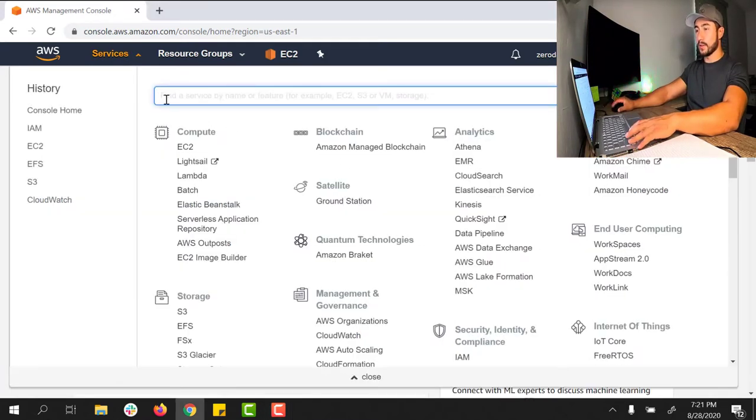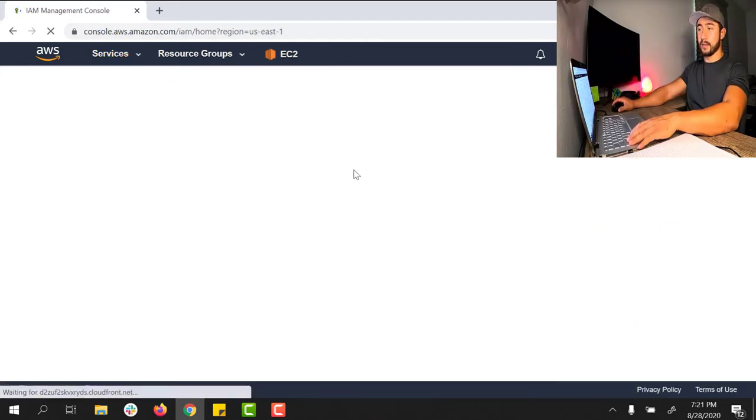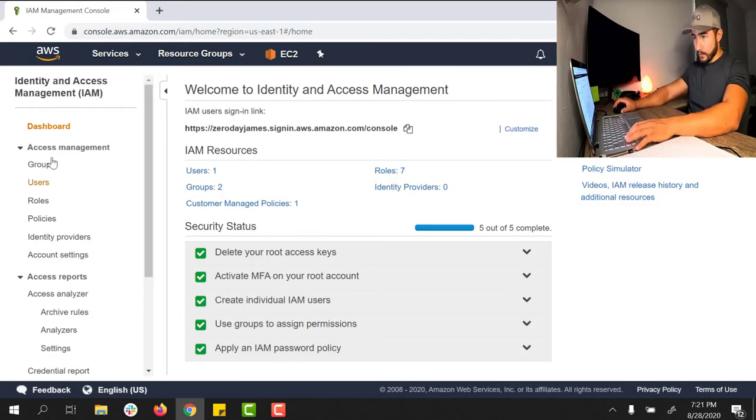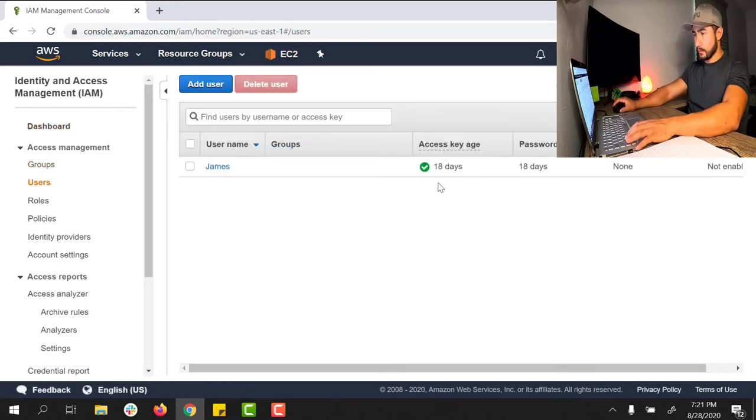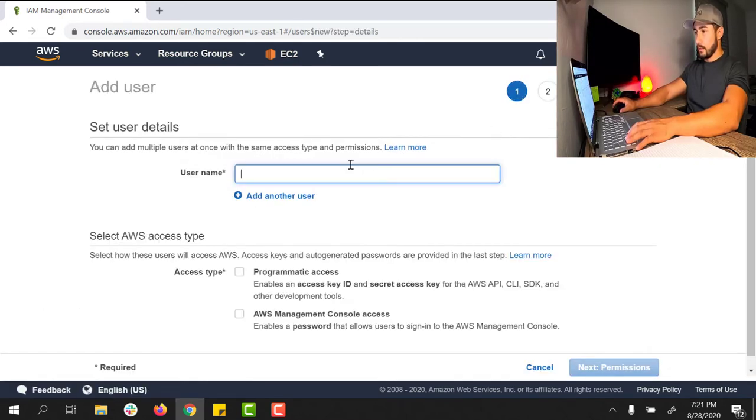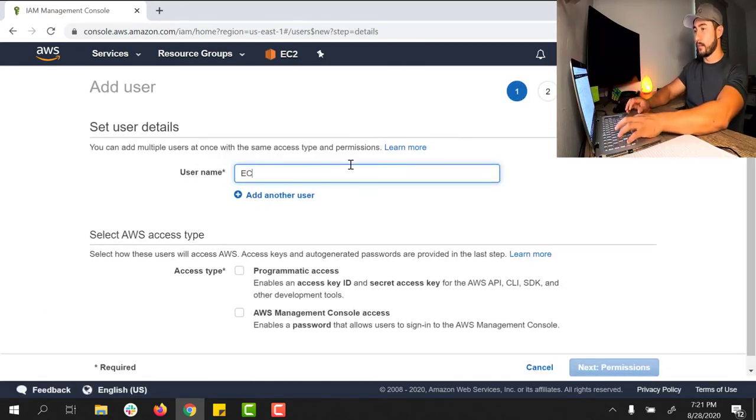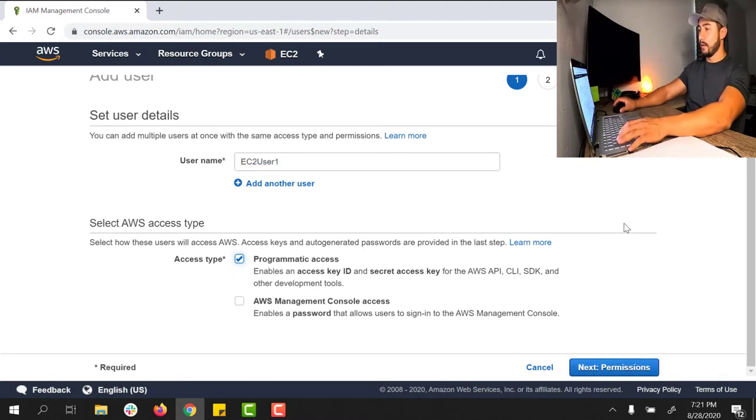So what we're going to do first is create a user. We're going to go to services, IAM, identity and access management, go to users. We're just going to call this user EC2 user 1. And we're only going to give it programmatic access, meaning that it can only access AWS through, for example, a command line interface, SDK, or other development tools. They're not going to be able to go online and access it through the AWS management console.